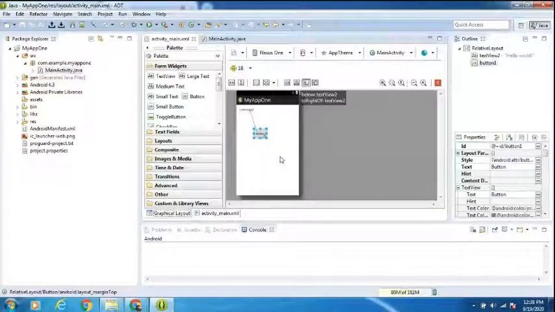If you want to change the ID, go to the properties window here. This is the properties window. This is where we see our package explorer, where we see our applications: the applications we have done so far and the present application we are doing. And this is the properties window where you can change the properties of our components.